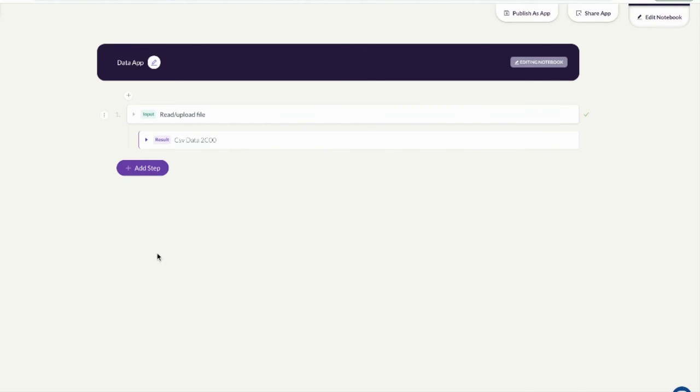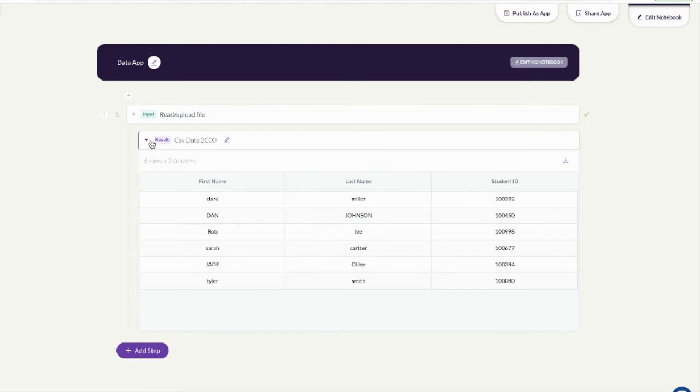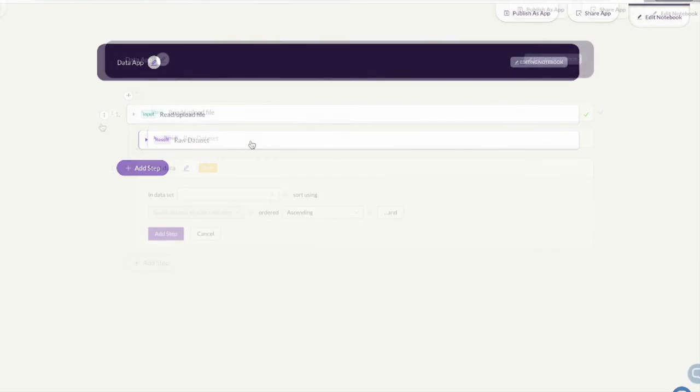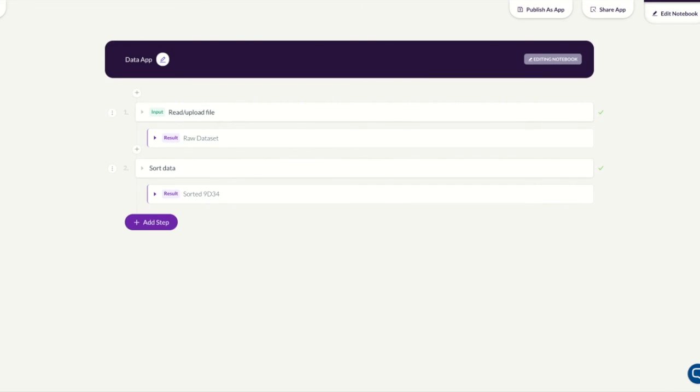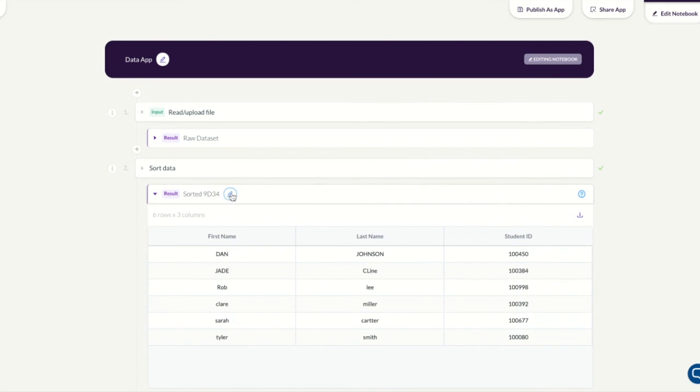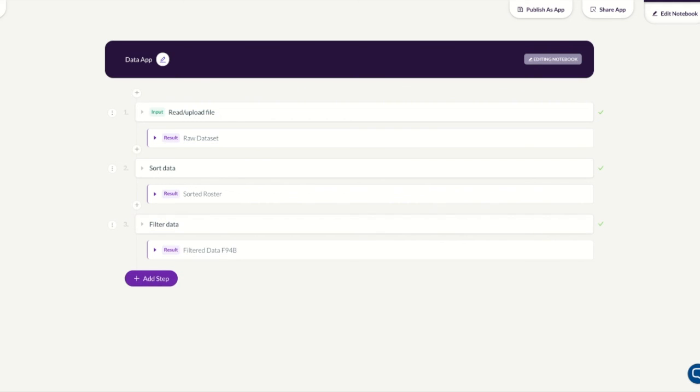Once the data is loaded into the app, a collapsible preview table shows up here. You can then call that dataset as an input for any blocks you add below this point. And each time the dataset is transformed, a new output dataset is created and renamed. For each step, this will be your results table.